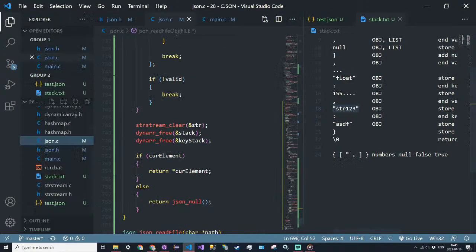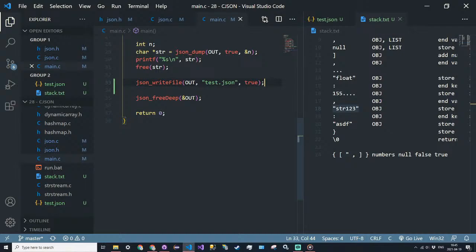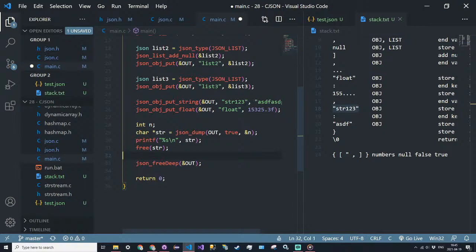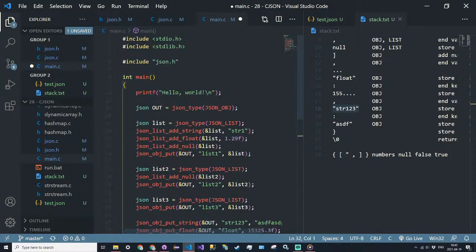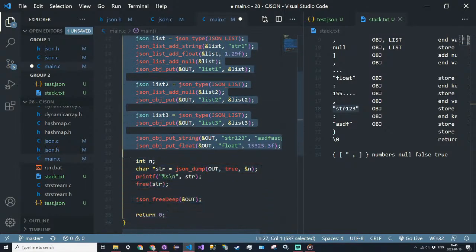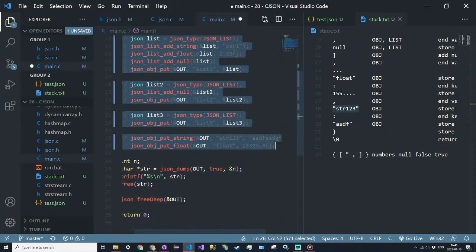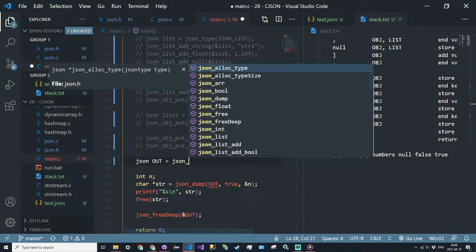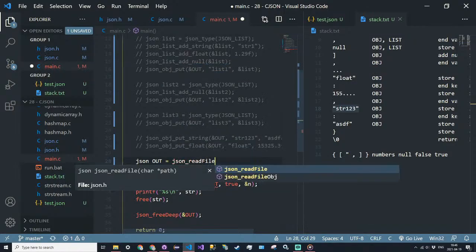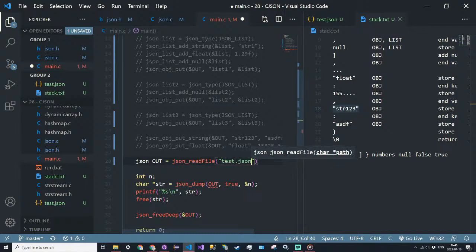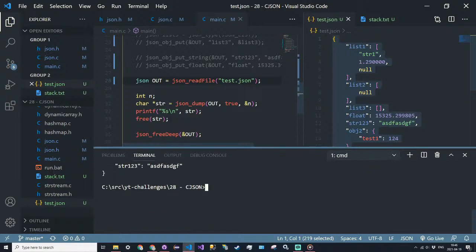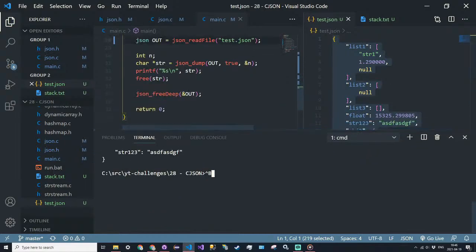Alright, so let's go ahead and test this out. In main.c, I'm going to comment out everything but the output. So JSON out is equal to JSON read file, and the path will be test.json. We're reading this into memory, and when we run this, it should give us the exact same thing. Oops.